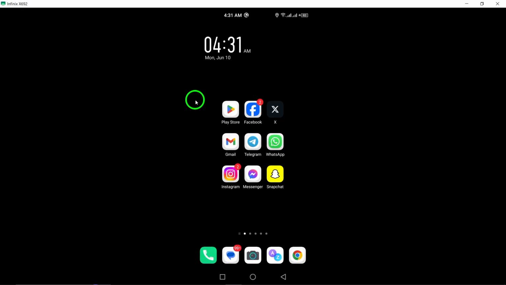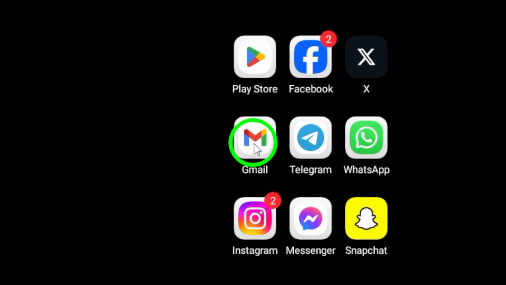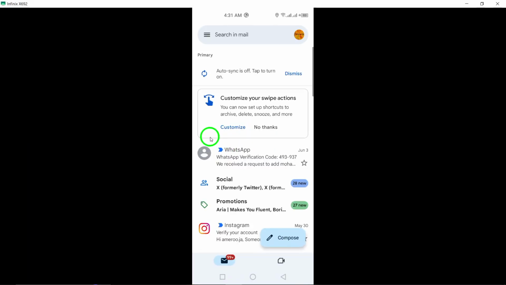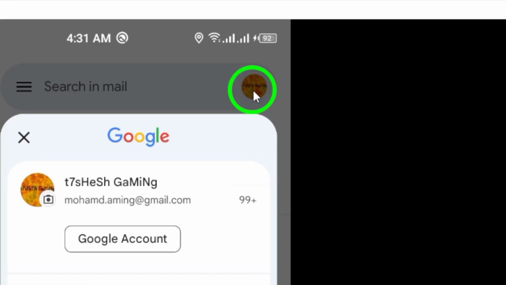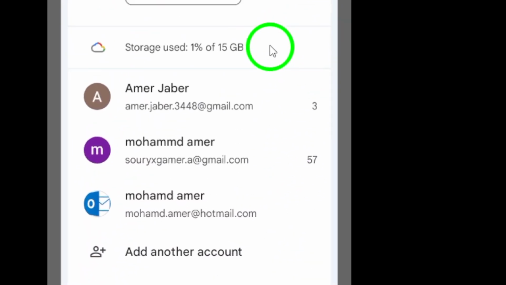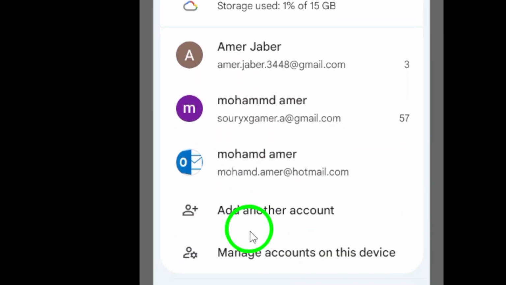Begin by opening the Gmail app on your Android device. This is where you can customize your account settings to ensure your privacy is protected. Next, tap on your profile picture located at the top right corner of the screen. This will open a menu where you can access various options related to your Google account. Select the option to manage your Google account.